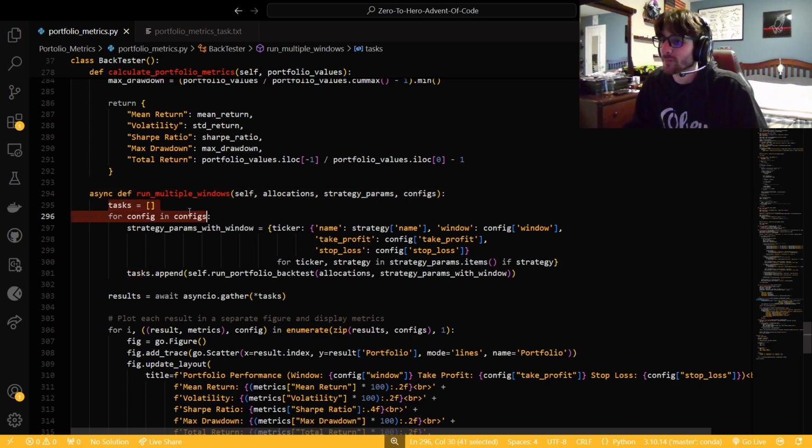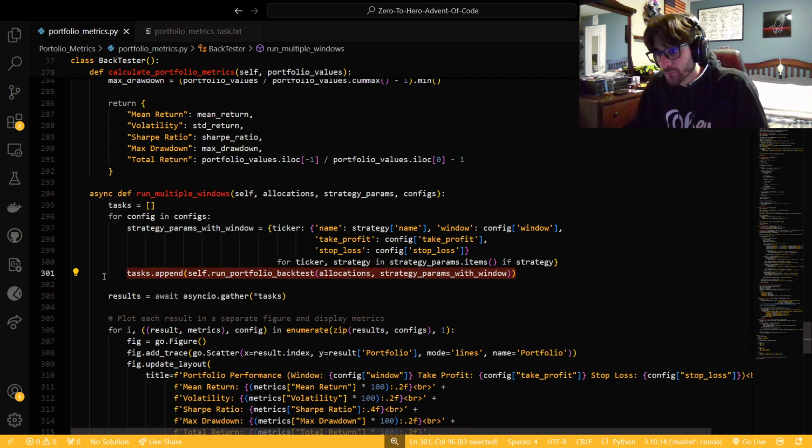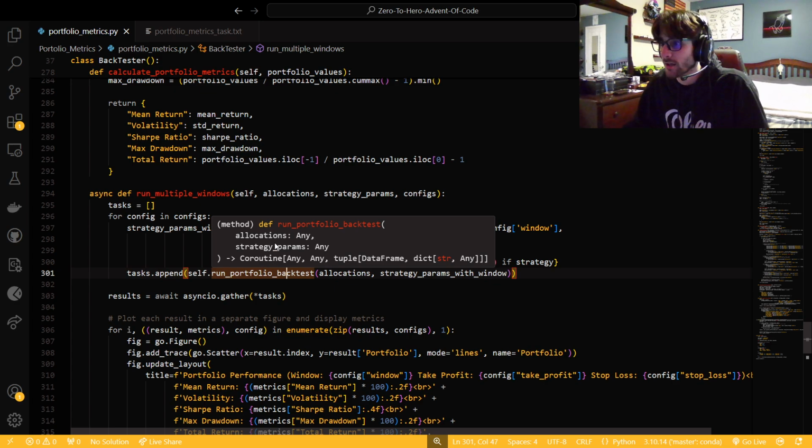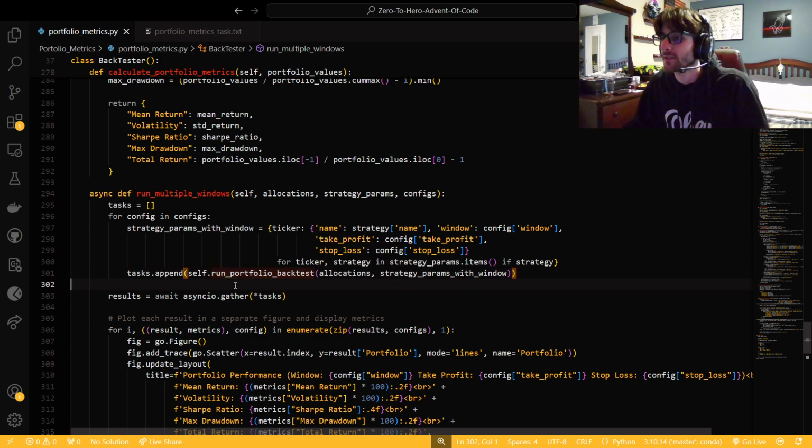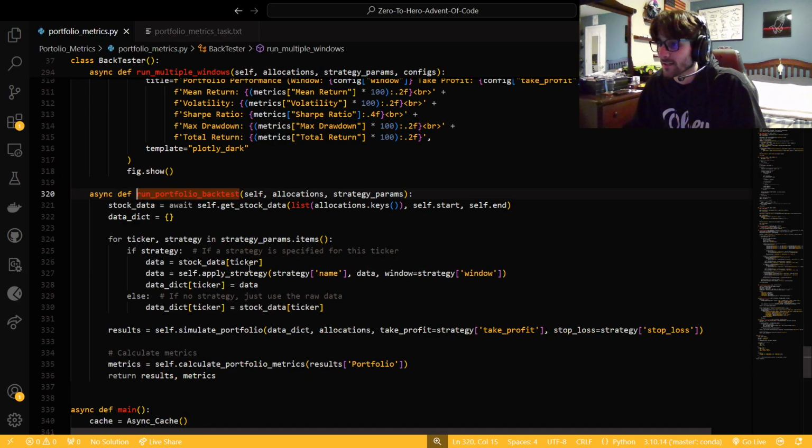It's pretty standard: get tasks based on the kind of strategy that we need. For every single strategy that we have in the params, we're just going to make sure that we set it correctly for the correct ticker if we have a strategy. And then we're going to append this specific run backtest portfolio, because this is going to be a coroutine. This is an async function. We're going to append it to our tasks so that we can get the results by an asyncio gather. So now let's take a look at this function.